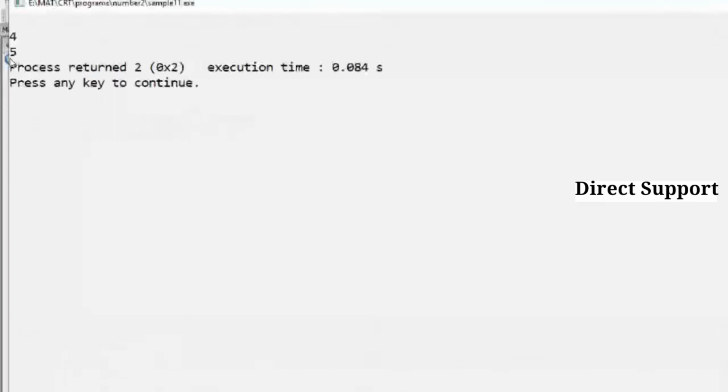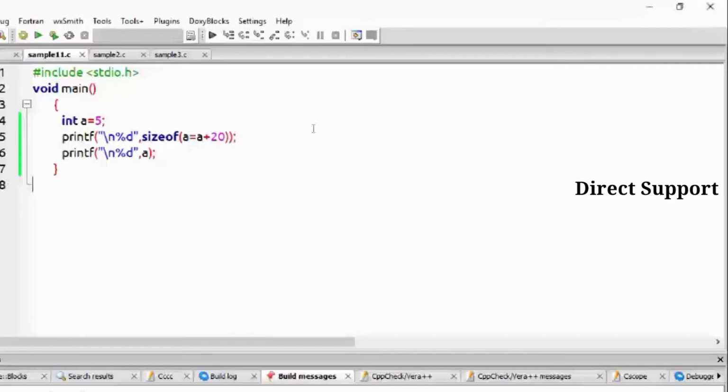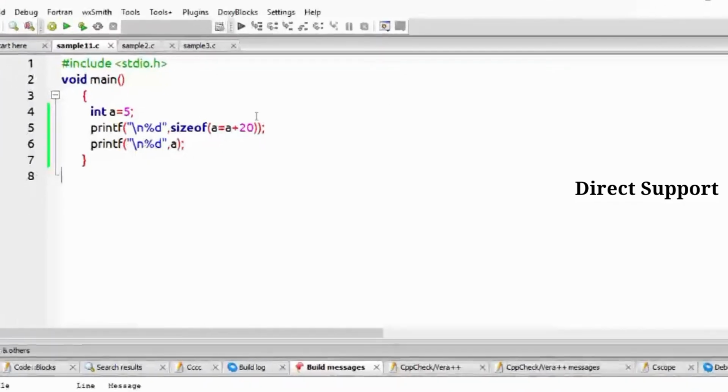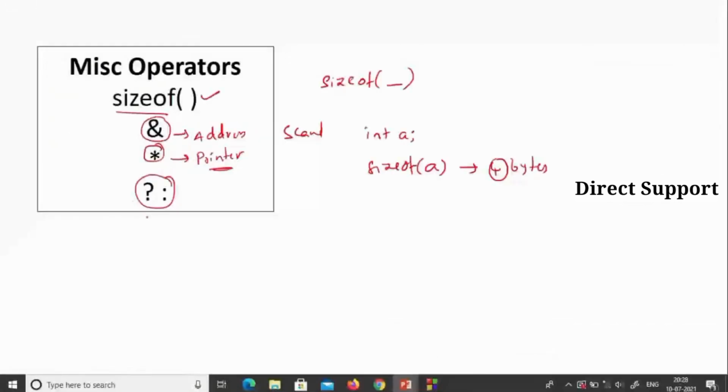Yeah, you can see it is not changing. So this is the one thing you need to remember, especially about the sizeof operator. So coming to the last one, that is the ternary operator.